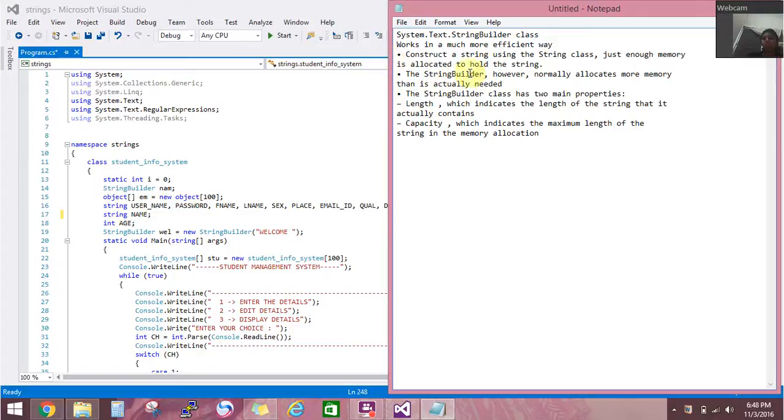So when we use a StringBuilder, it pre-allocates more memory than what is actually needed, and after putting the data inside, it adjusts the memory according to the given data. It contains two properties, called length and capacity. The length indicates the length of the string that is actually contained, and the capacity indicates the whole capacity given to the entire particular class.